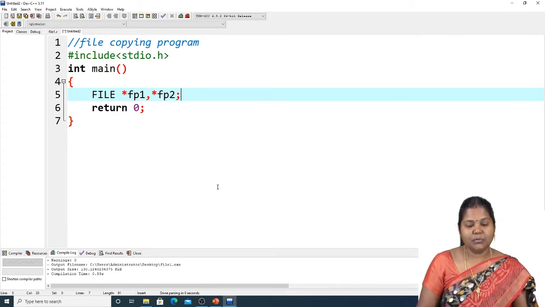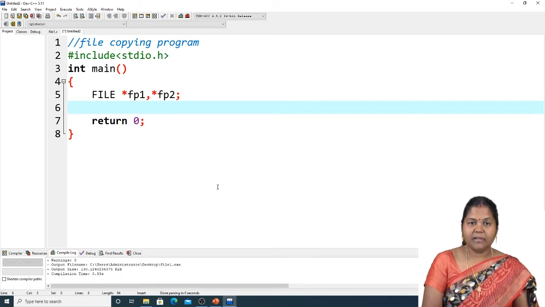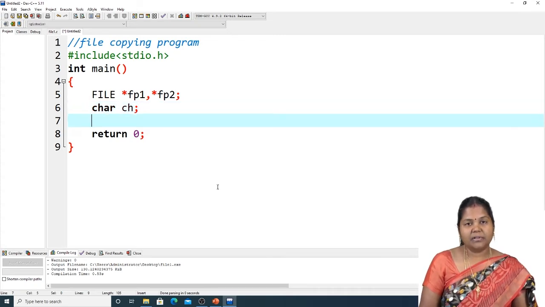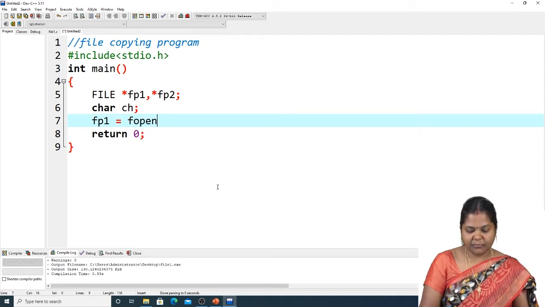So I have created 2 file pointers. Now take one character variable because I want to read character by character from one file and write to another file. Okay. Now first of all you have to open both the files. So you have to write fp1 is equal to fopen.